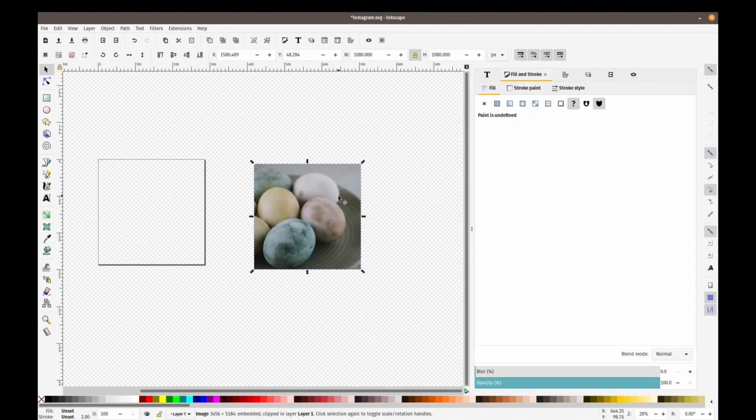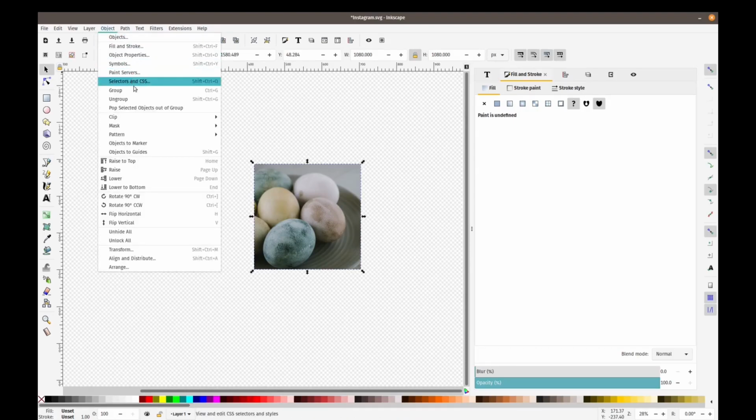Let's say you need to make adjustments. You're not happy with this. I want to move it around a little bit. Well, that's pretty easy. You go back to Object, Clip, and you release.